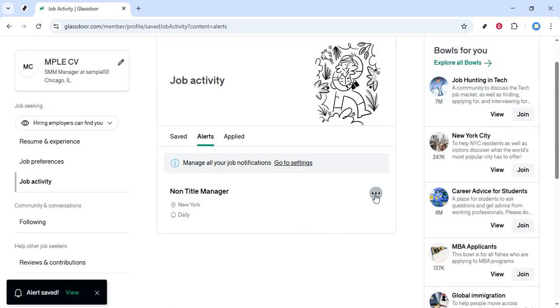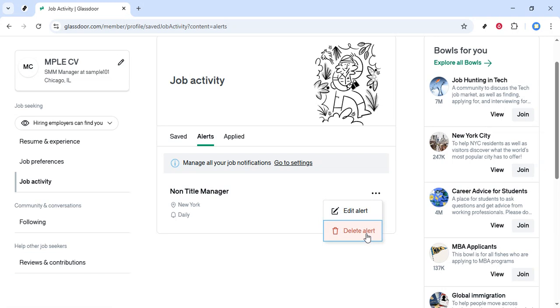If you have alerts that are no longer useful, you can clean things up by deleting them. Again, click the three dots next to the alert you want to remove, and this time choose the Delete Alert option. You may be asked to confirm that you really want to delete it. Once you confirm, that alert will be removed and you'll stop receiving notifications from it. This is a great way to reduce inbox clutter and keep only the alerts that match your current job search goals. That's all there is to it.